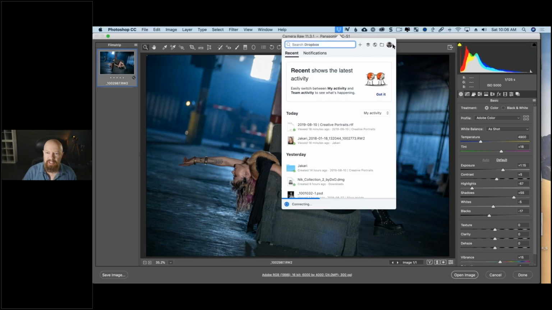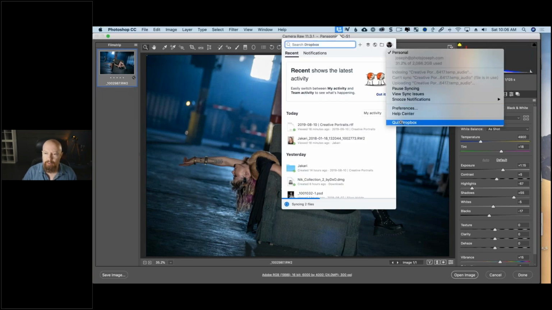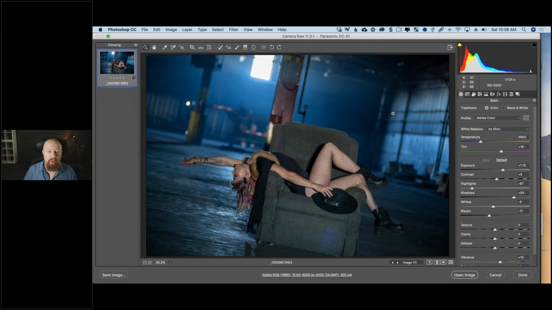Let me pause my Dropbox here, make sure that's not interrupting the workflow. It's brightened it up a bit. It could actually be brighter still, especially on her. I like the dark background, but I want her to be a bit brighter. So playing through these, I'm just going to take my white level and bring that up a bit.